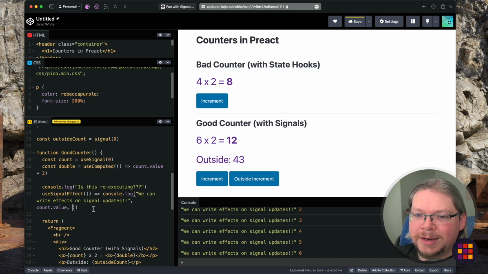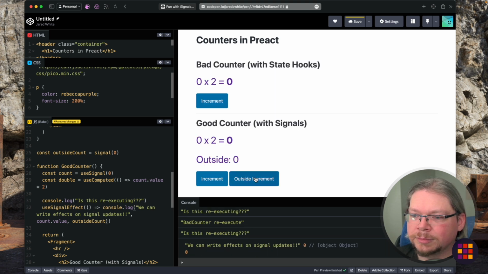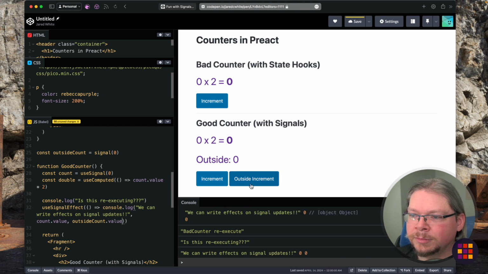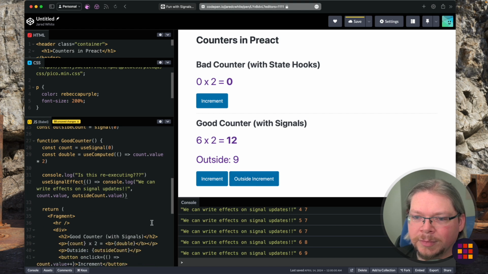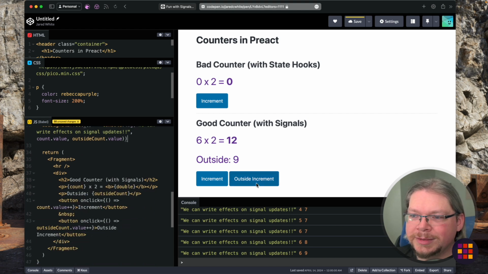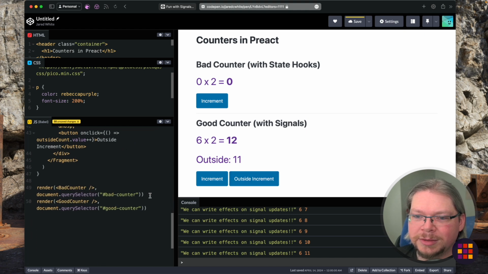Now, if we added additional subscriptions here by adding it to console.log, let's log outside count dot value as well. All right, now either time the signal changes, we can see that getting logged. Cool. So let's prove that this outside state is truly outside state and it could be shared across multiple components.